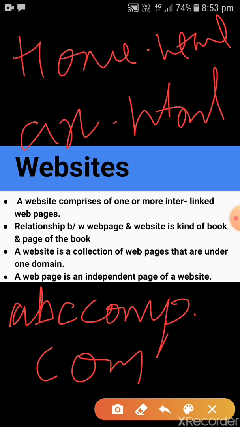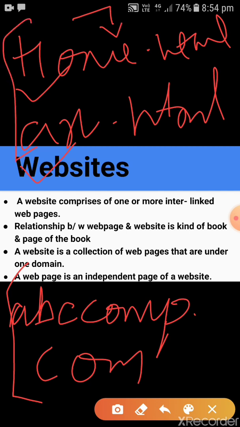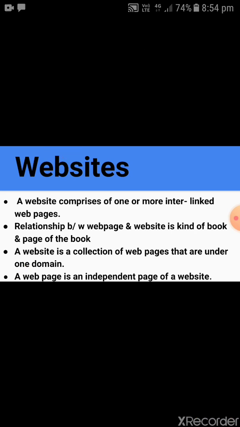For example, home.html and ax.html are the web pages of the website abccompany.com. Okay, so abccompany.com is a website, and in that, home.html and ax.html are the web pages. Is that clear? So these two web pages are interlinked and together they are making a website.